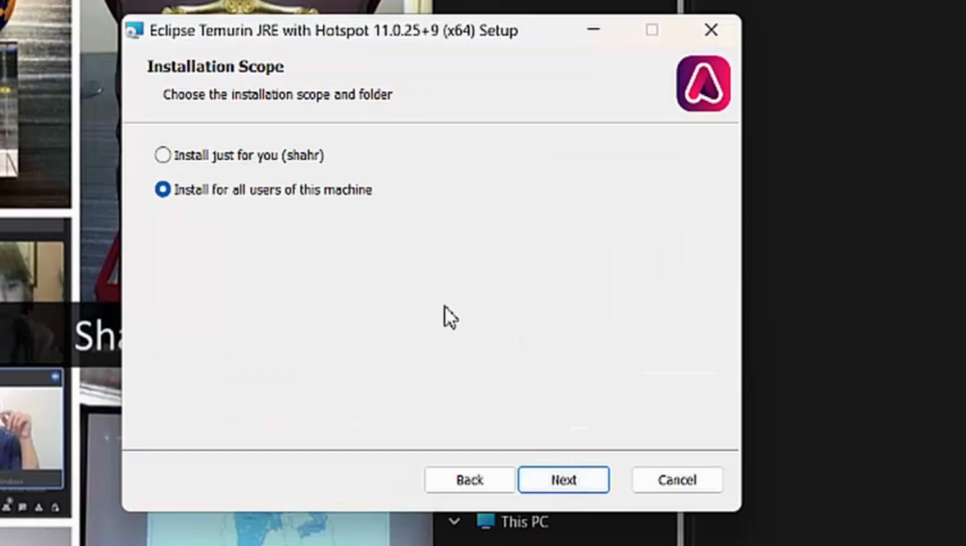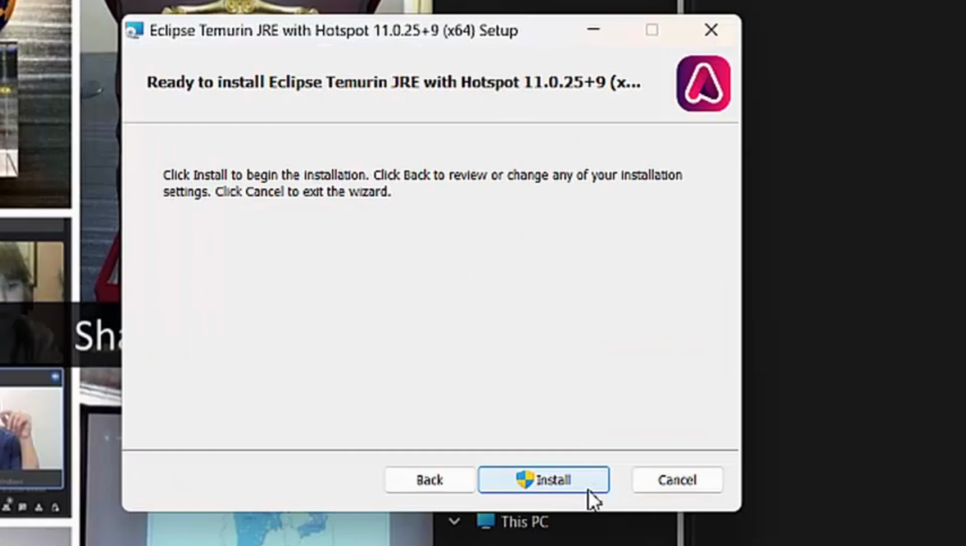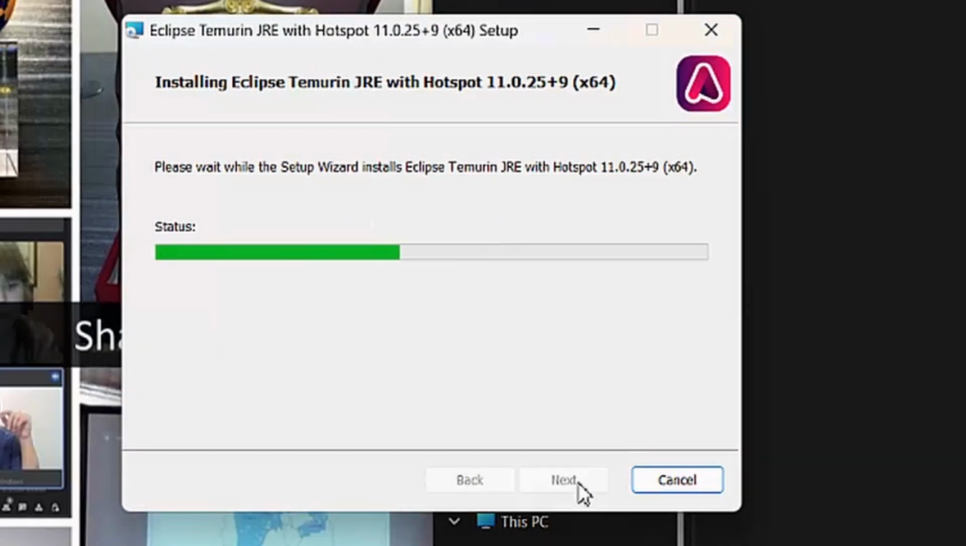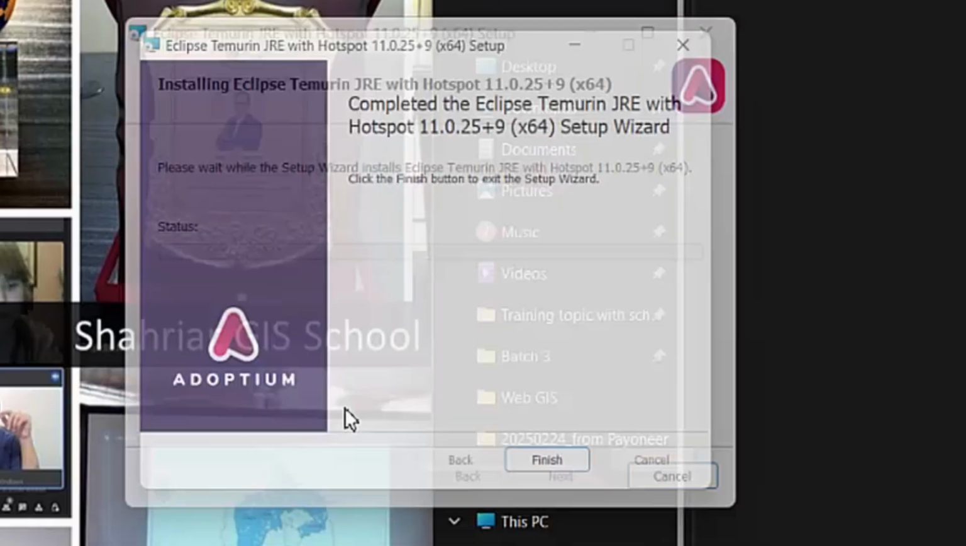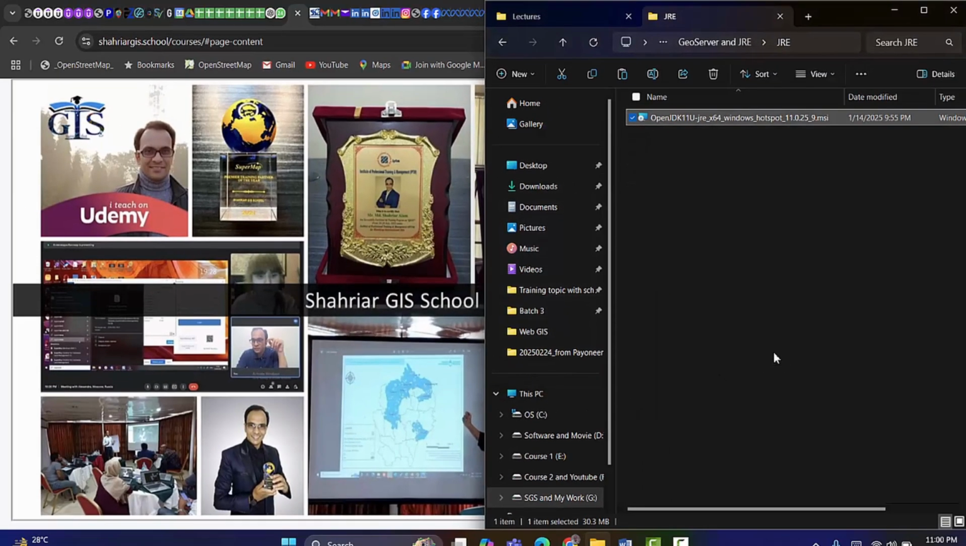In this installation scope window, we need to check this one. By default, it will be checked, install for all users of this machine. Now click next. In this custom setup, we need to do nothing. Now click next. Now all we need to do is just click install. It will take a few seconds, don't worry. See, we have successfully installed JRE 11 in our computer, but this is not the end.